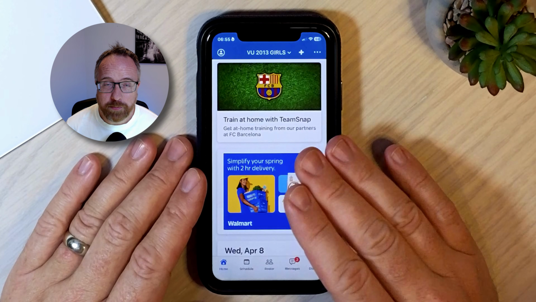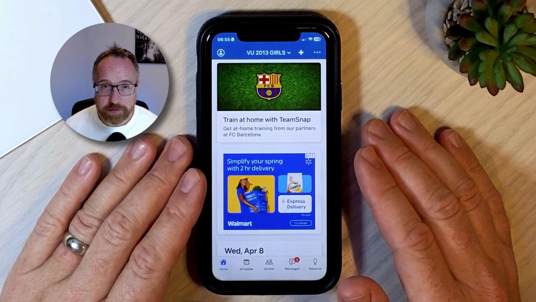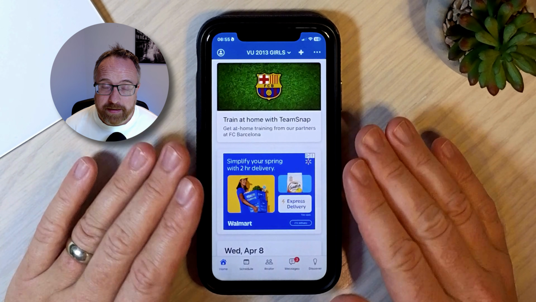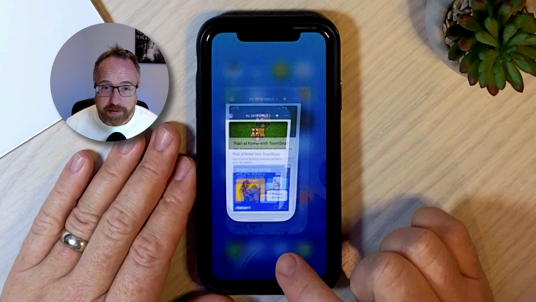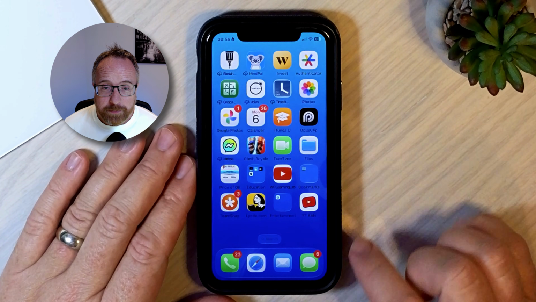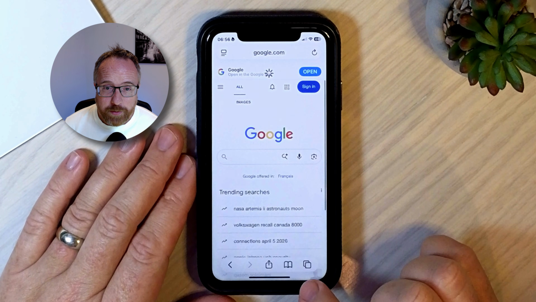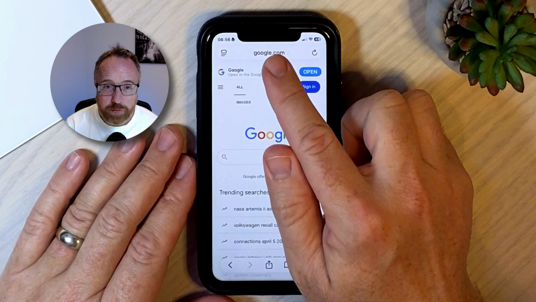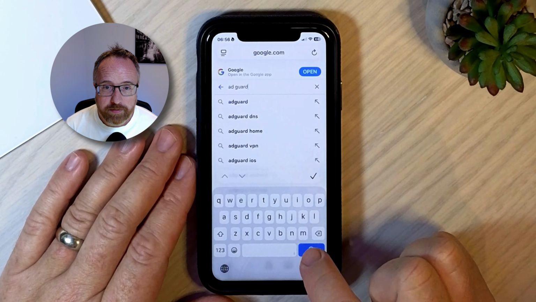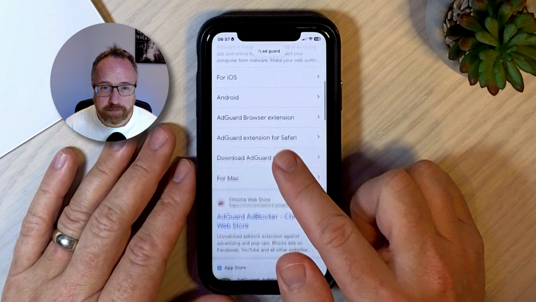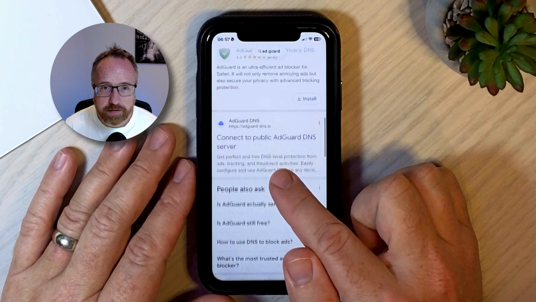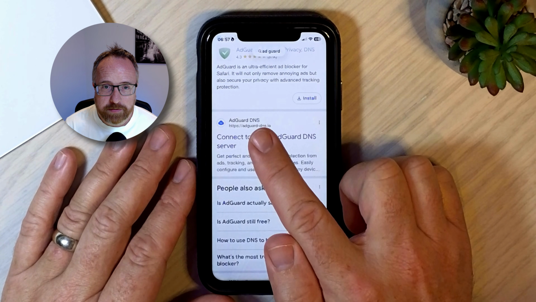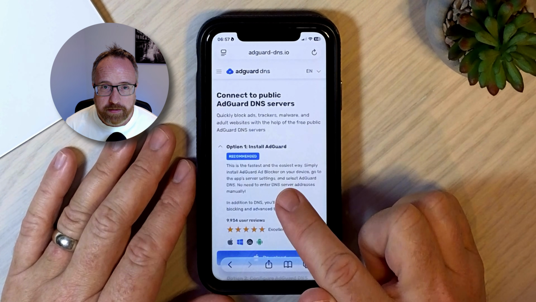In some games, every round you play, there's another video ad for 30 seconds. Super annoying. Let's get rid of those. To do that, we're going to go to Safari. We're going to search for AdGuard. This is not the website we want right there. The one we want is down here, AdGuard DNS. Tap on that to open it.